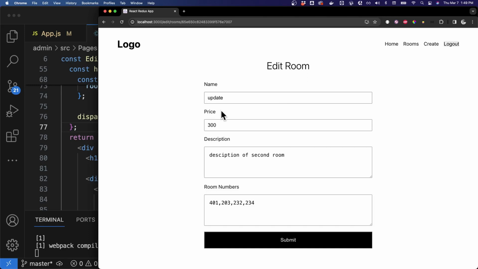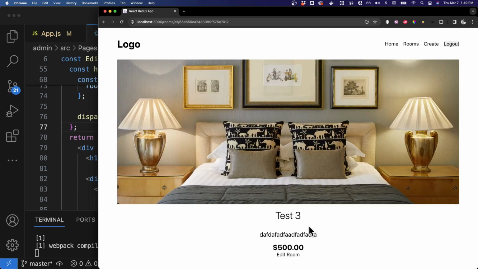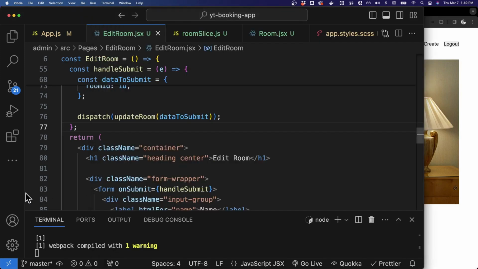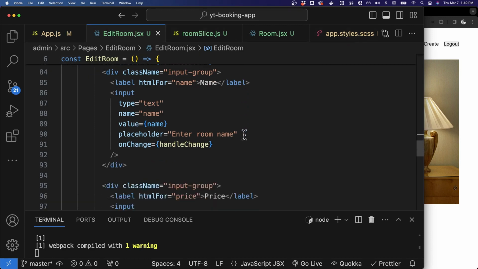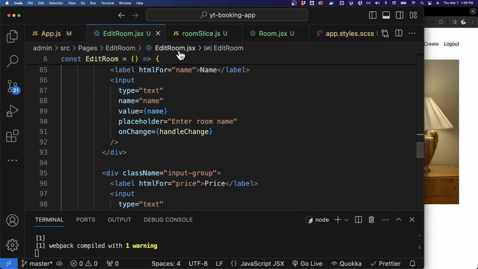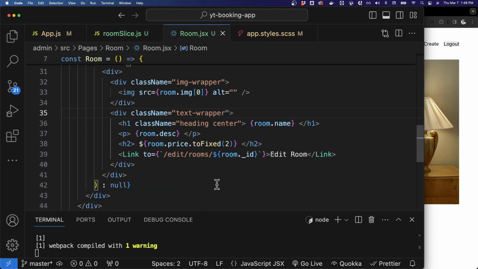Okay, so basically I was thinking that we are going back to the create rooms. All right, and then with the edits, I also want to delete the room as well. So we come back to the room JSX file, then we have a button here.